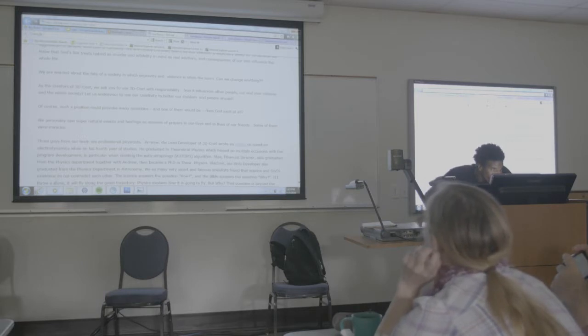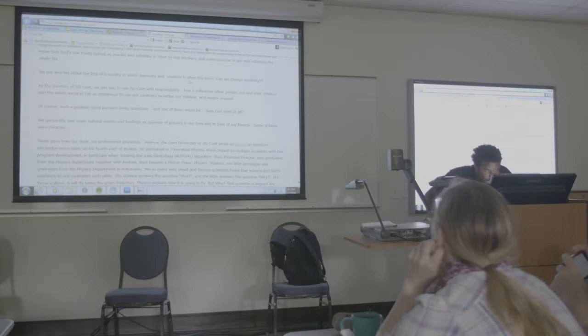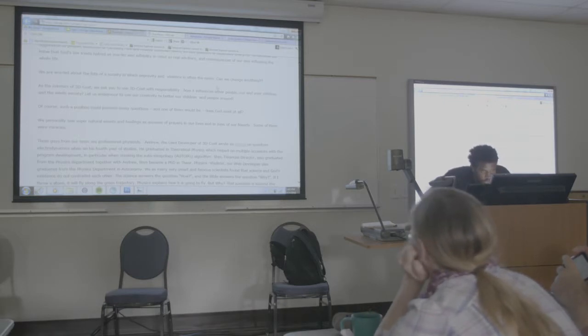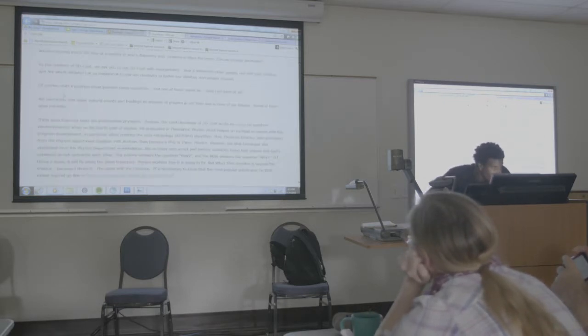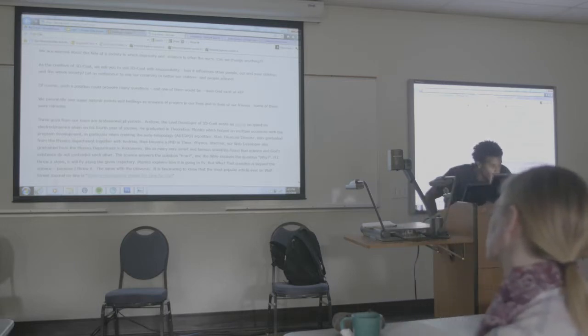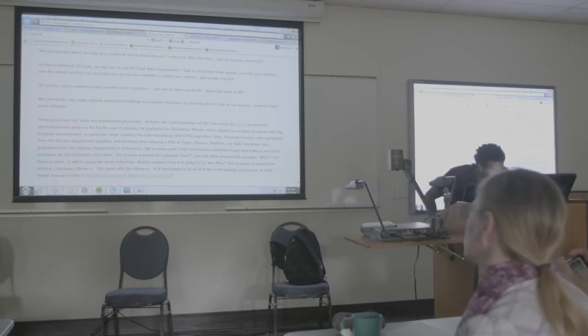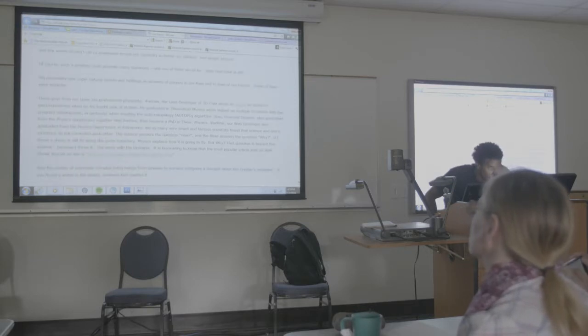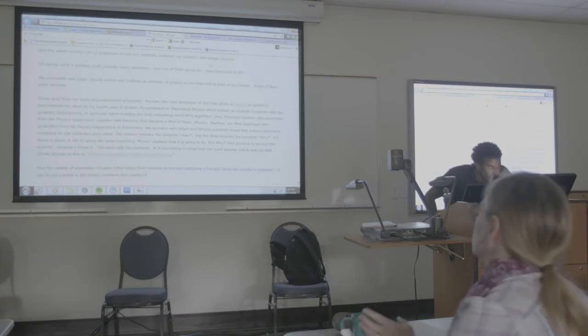We are worried about the fate of a society in which depravity and violence is often the norm. Can we change anything? As the creators of 3D Code, we ask you to use 3D Code with responsibility, considering how it influences other people, our and your children, and the whole society. Let us endeavor to use our creativity to better our children and people around the world.